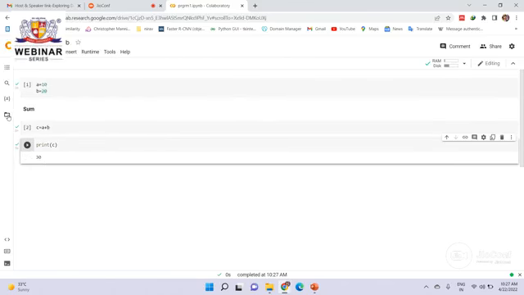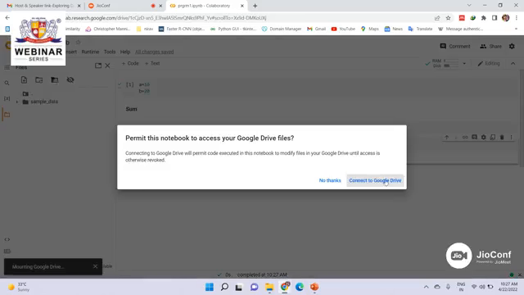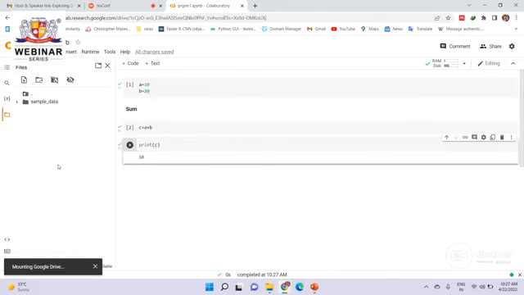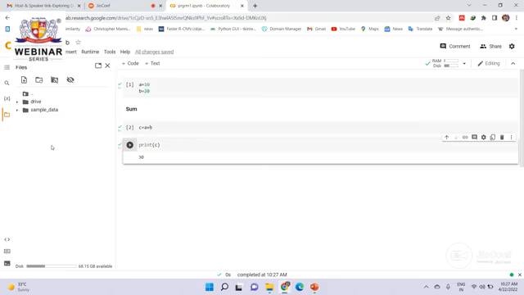Next, on the left-hand side, you have the files button. If you click on that, you will see the sample data. You are in this directory. If you want to connect your Google Drive, there is a mount drive option. You can directly click on this and connect to Google Drive. Mounting Google Drive, and your drive will be mounted. Here is my whole drive, so you can directly mount your drive.